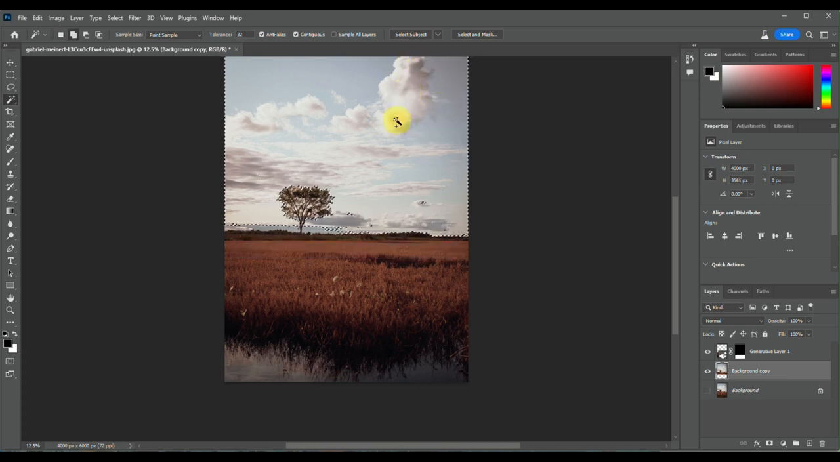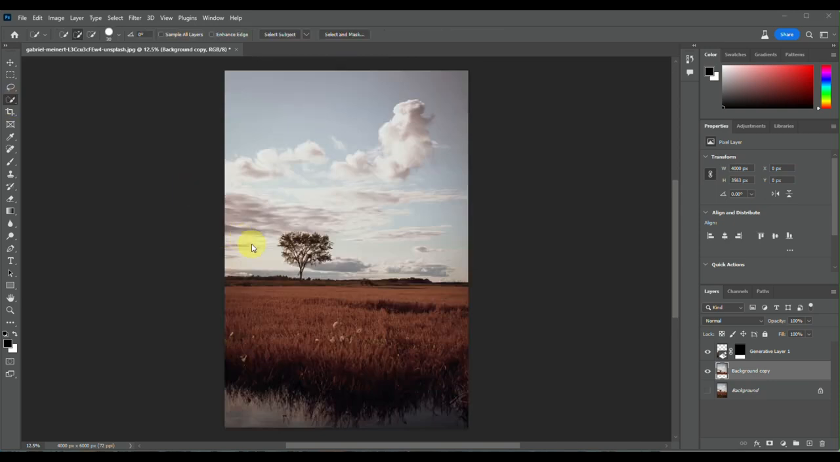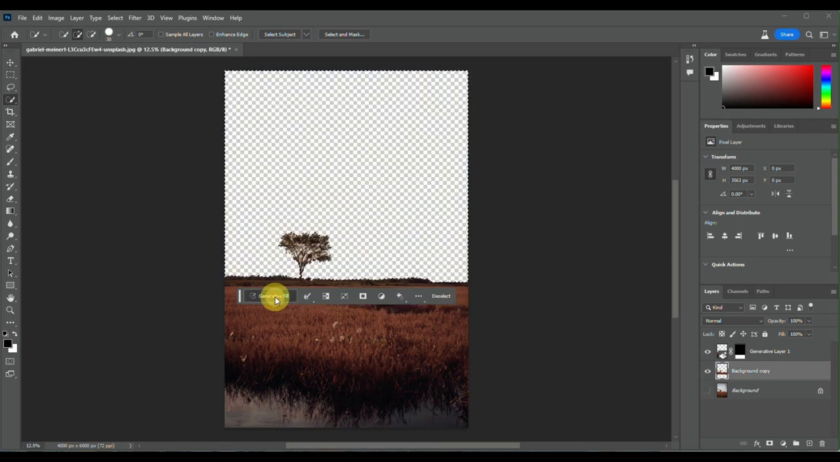You can just keep on, if you will be using the magic wand tool, you just need to keep on holding the shift key so that the area will be selected. But right here, we will just use the quick select tool, so you can have that, and then click on the generative fill feature, like this button right here. And when you click on generative fill, you just type in the prompt.